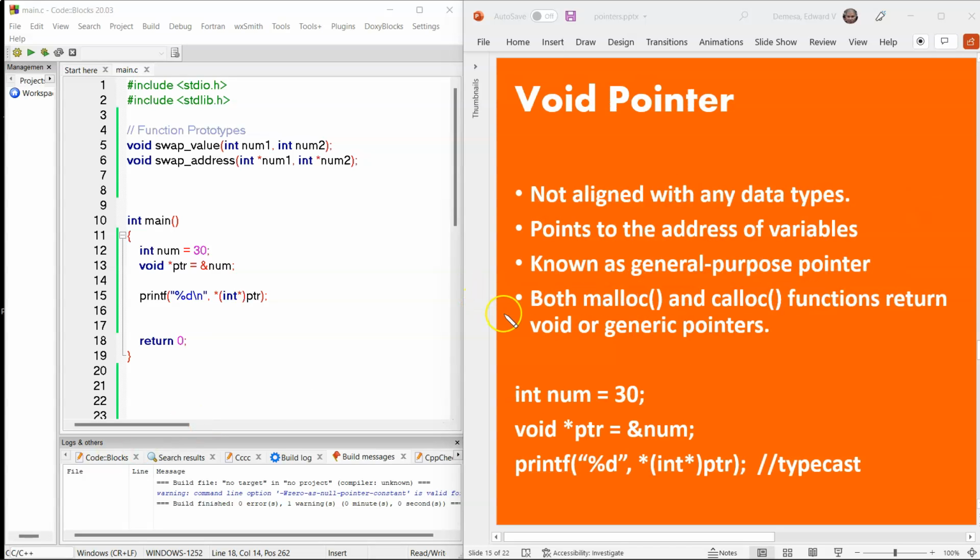And finally, a void pointer is not aligned with any data types. It points to the address of variables. It is known as the general purpose pointer or generic pointer. Both the malloc function and the calloc function return void pointers, and you also have to typecast it when printing. Moreover, you cannot do pointer arithmetic with void pointers.